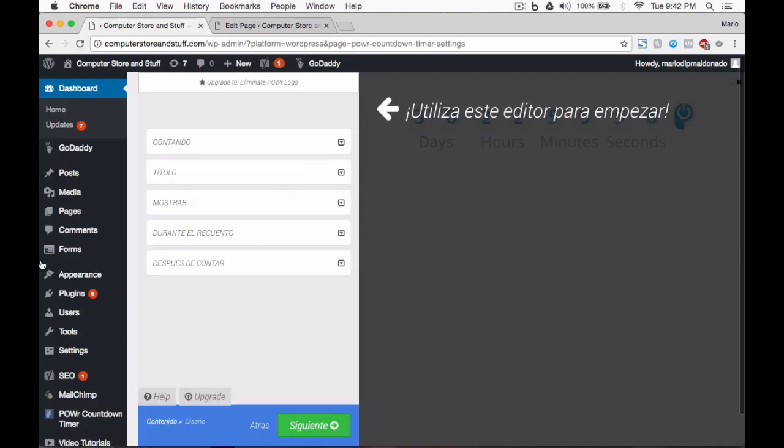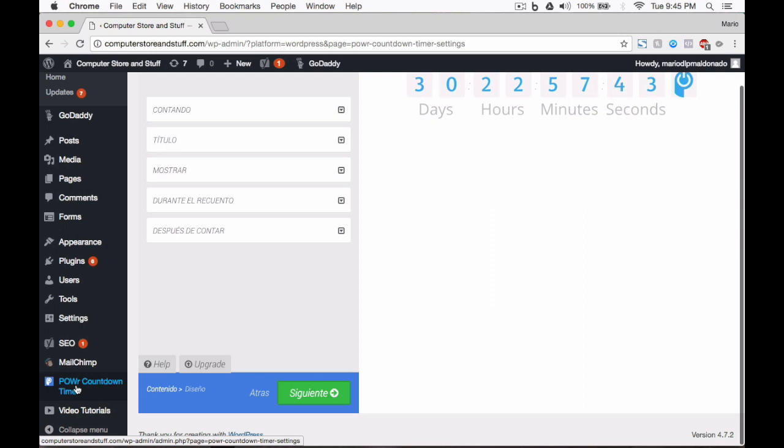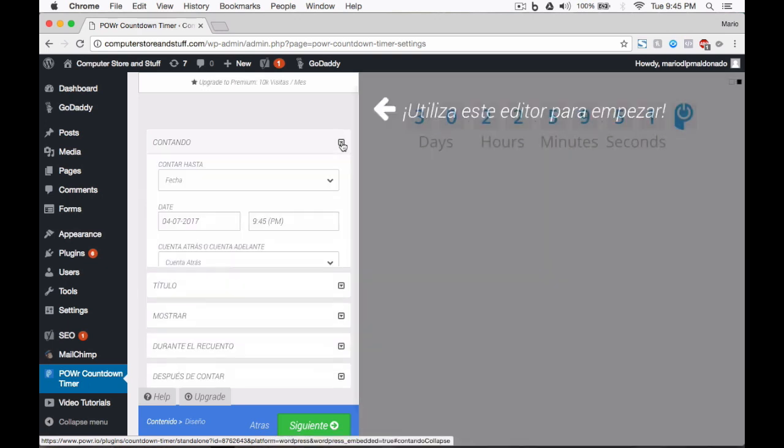Okay, how does this exactly work? Okay, I apologize to you because for some unknown reason, this shows the countdown plugin in Spanish instead of English. But do not worry, I will translate every bit for you. You can see the power countdown timer in your main menu within your WordPress dashboard. Just click on it, and here you can start editing your countdown timer.